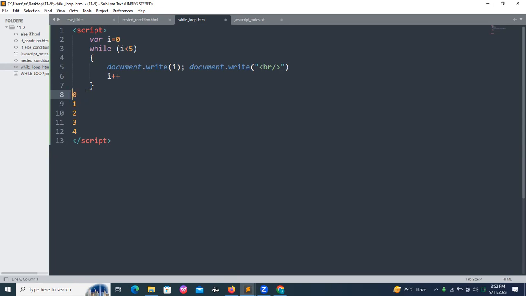Now, in the same way, take an array and iterate the values from the array. Let me take an array: drinks is equal to, I want to take a bunch of drinks here.